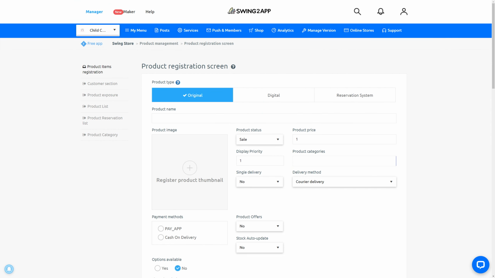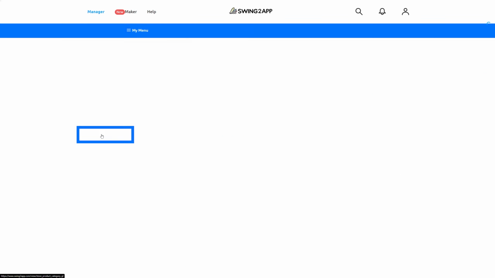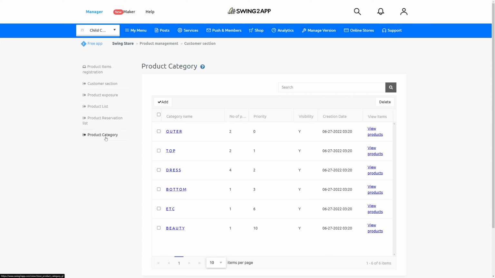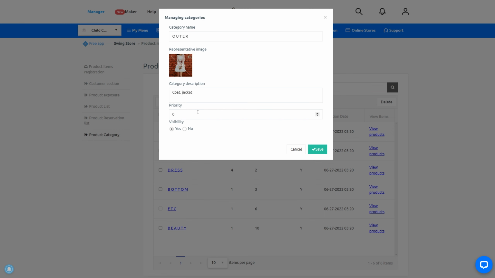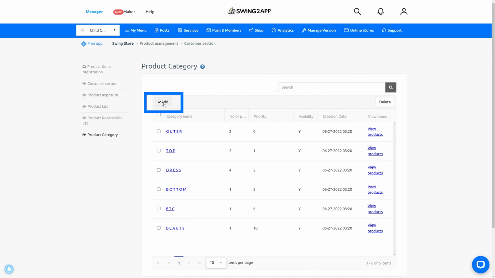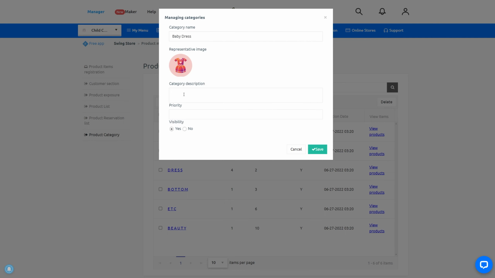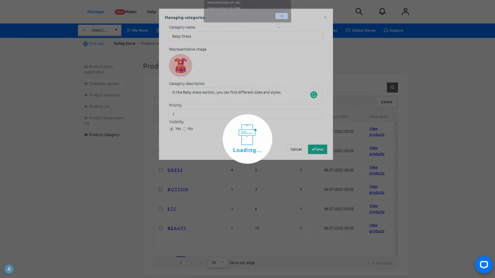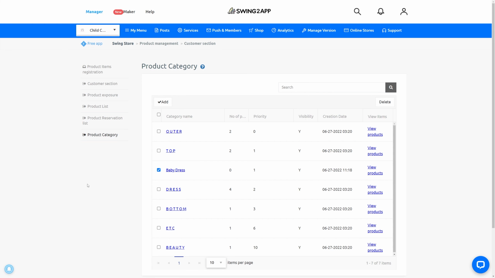first, you need to create its category. Then you can register the product in it. So let us start with the product category option. Here you can see all the default categories, and you can either modify them or delete them and create all categories from scratch. To create a new category, click on the Add button and set its name, category image, the priority and the visibility. Like this, you can create multiple categories according to your requirement.